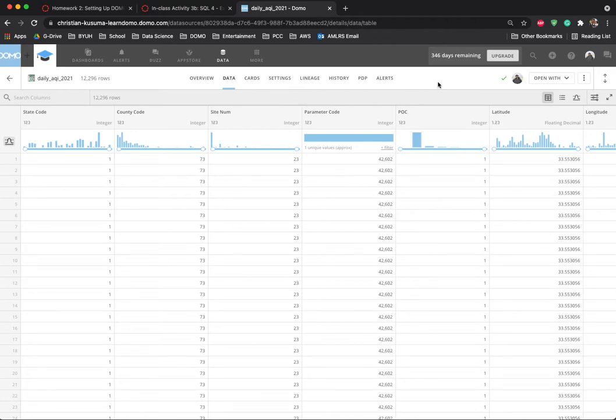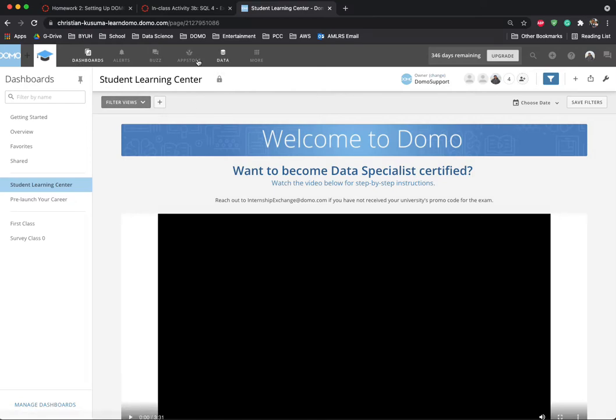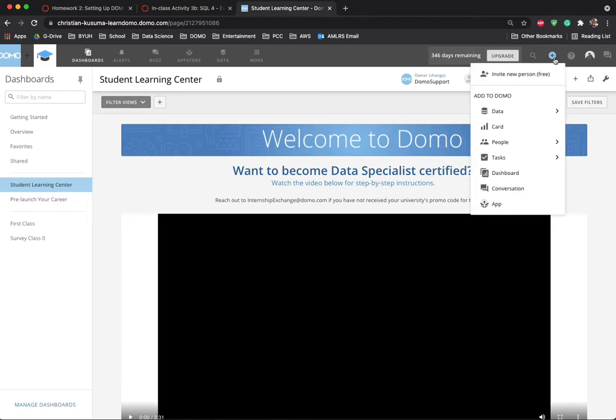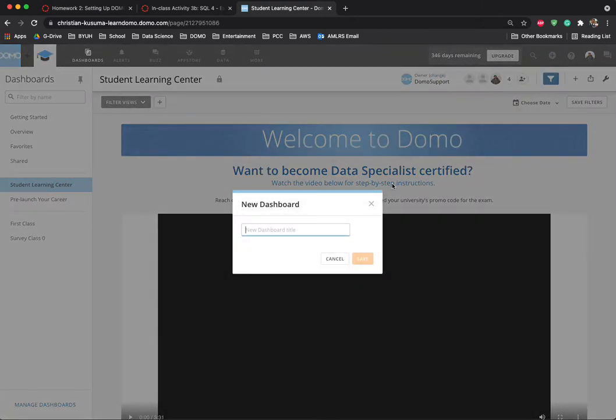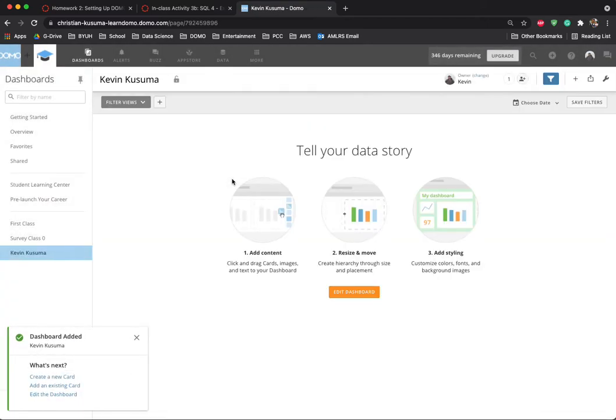First of all, create a dashboard. How you create a dashboard, go to this dashboard button, it will take you back to the Student Learning Center, and I want you to click this plus button, and then we did the data. Now I want you to add a dashboard. So click the dashboard, give it a name, give your first and last name, Kevin Kusuma. Well, that's my name, but use your own name. Save. After that, it will create an empty dashboard for you, and you can find your dashboard here.